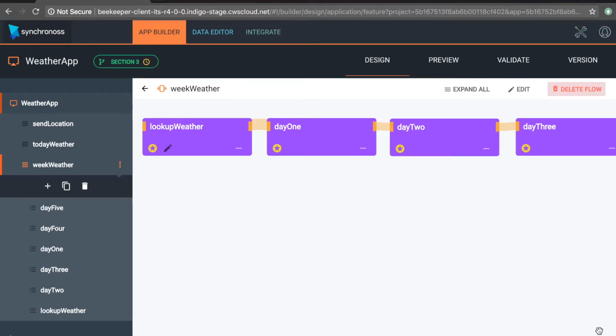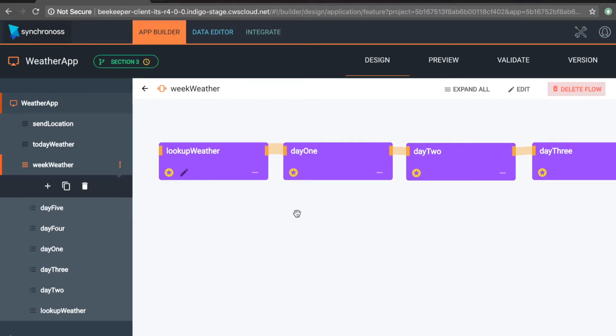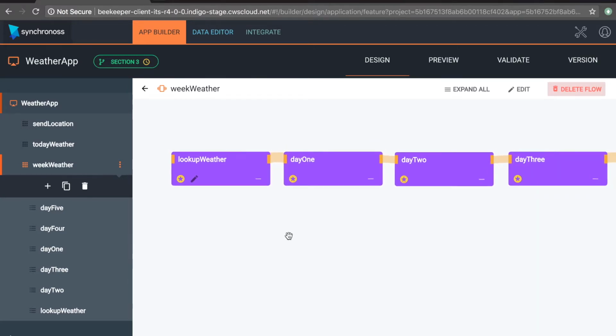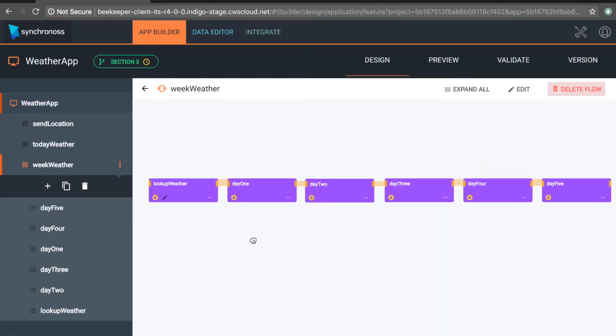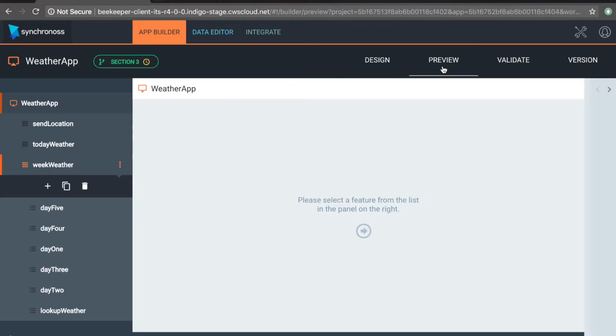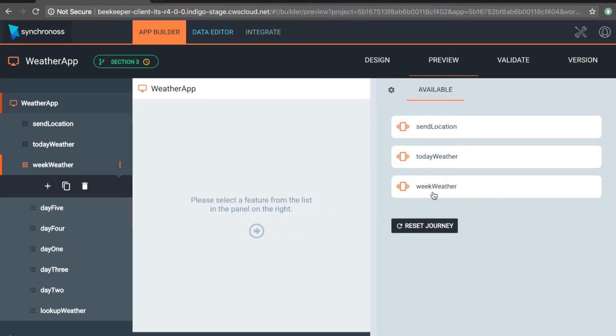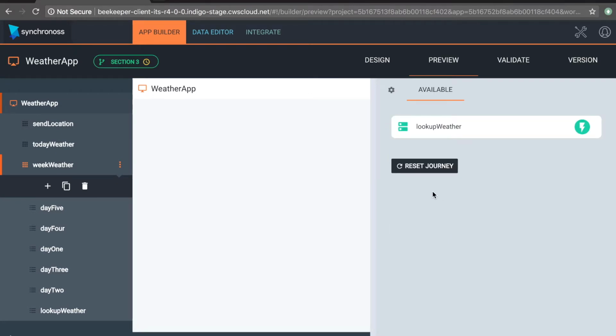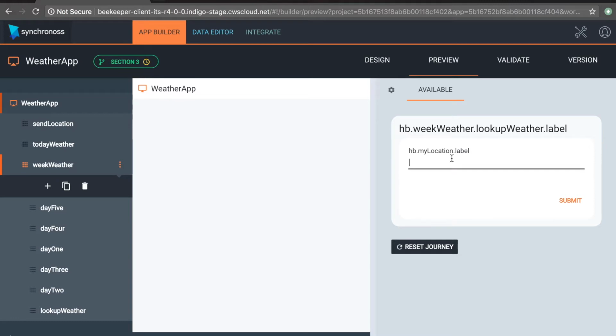And to do that, what do we do? We click on the preview tab, and now we have the global view or the hub and spoke view of our application. Now, it should only show the lookup weather step, and if it doesn't, don't worry, we'll get back to that later on. But once you click on this step, it should now allow you to enter information.